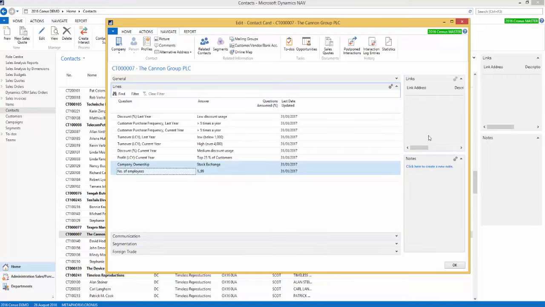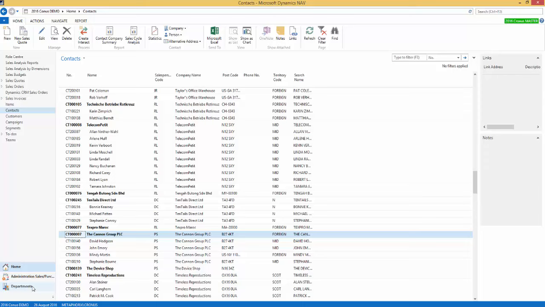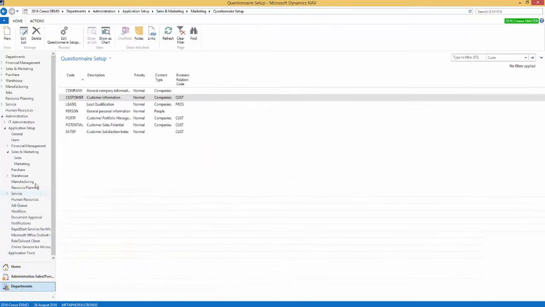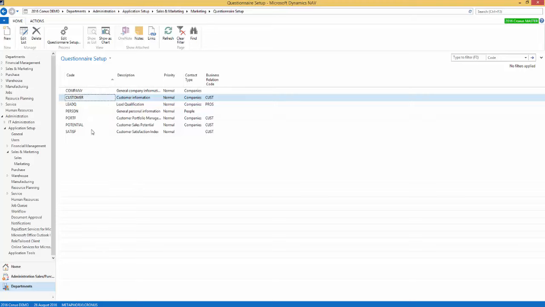So to go and find the answers to that, I'll just minimize that for the moment. We'll come into, oh, and how fortuitous I am there. It is within the sales and marketing administration side, and we have the various questionnaires here, again all defined by the user. We'll have a look at that customer questionnaire, and you can see that you can attach each of the different questionnaires to different types of business relationship codes, and whether it's at company level or at people level.